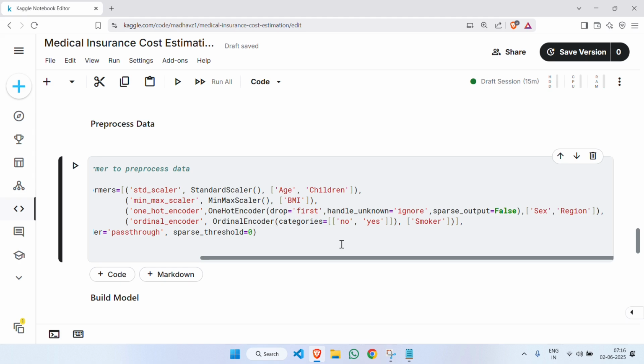Now I told you that I will explain about standard scaler and min max scaler. So standard scaler will convert the numerical values between -1 and 1, and min max scaler will convert the values from the minimum value of the column to the maximum value of the column. Then one hot encoder and ordinal encoder.